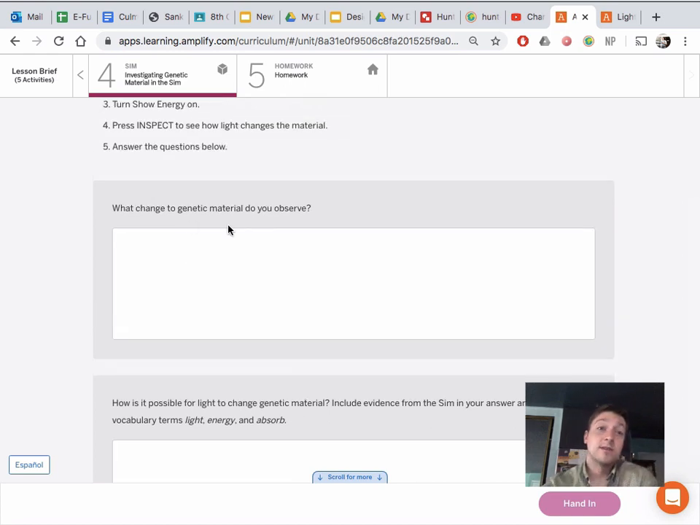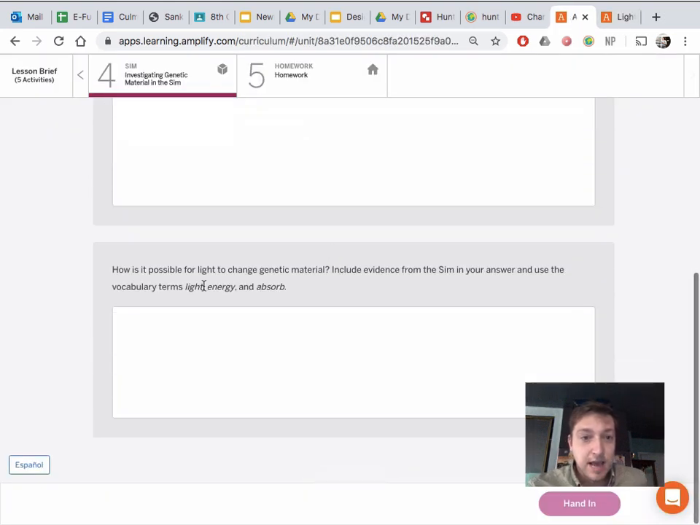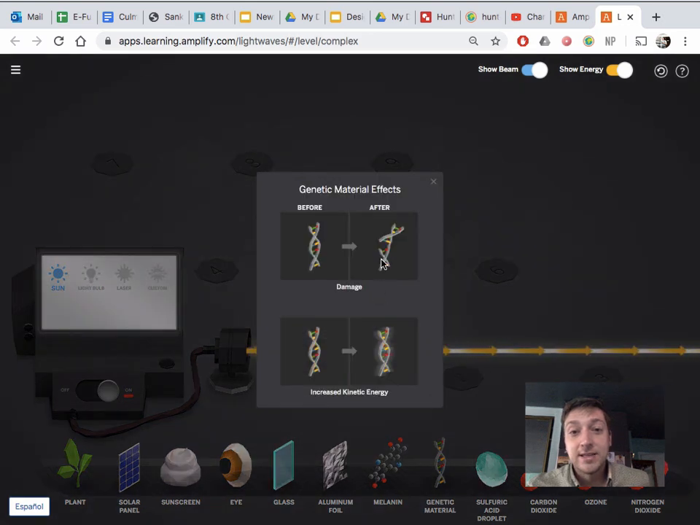What changes to the genetic material do you observe? It kind of broke the DNA, if you look at it, and it also caused the DNA to jiggle a little bit more, which is basically kinetic energy or heat. How is it possible for light to change genetic material? Well, it damaged it. Include evidence from the sim and use the vocab terms light, energy, and absorb. The DNA absorbs the energy from light, and what can happen because of that is it will either break, get damaged, or just increase its kinetic energy.